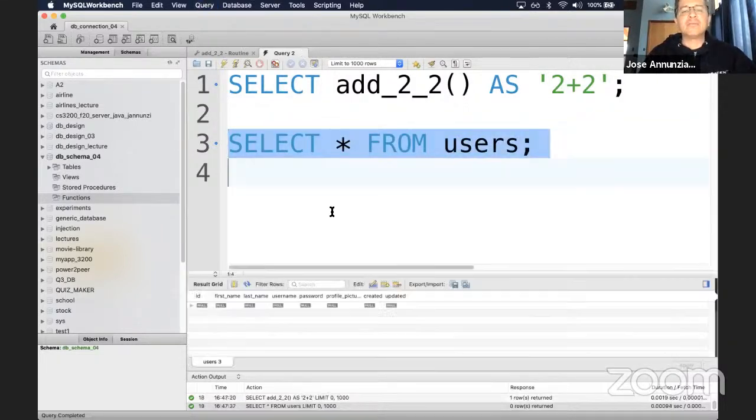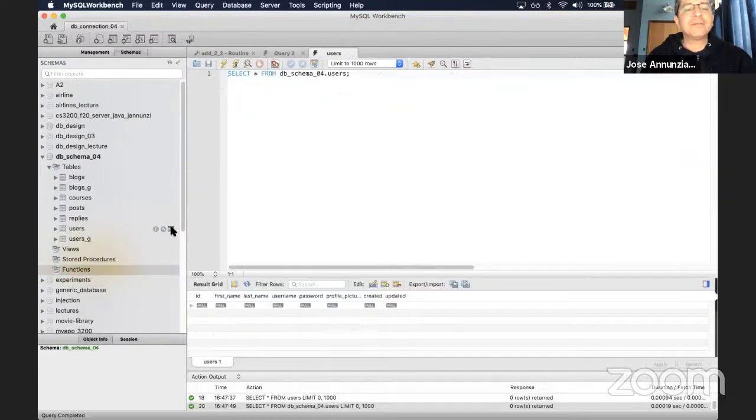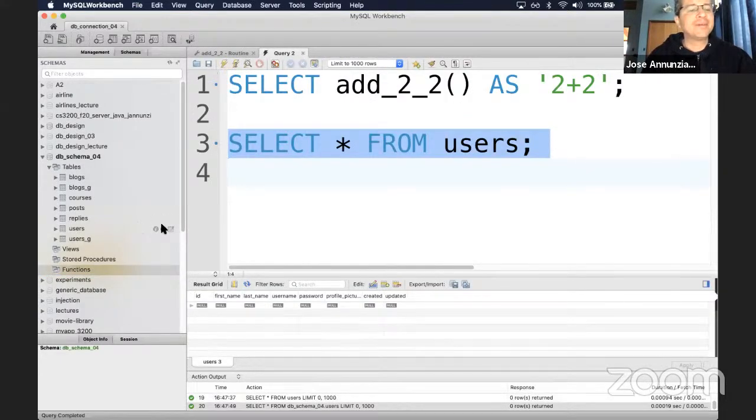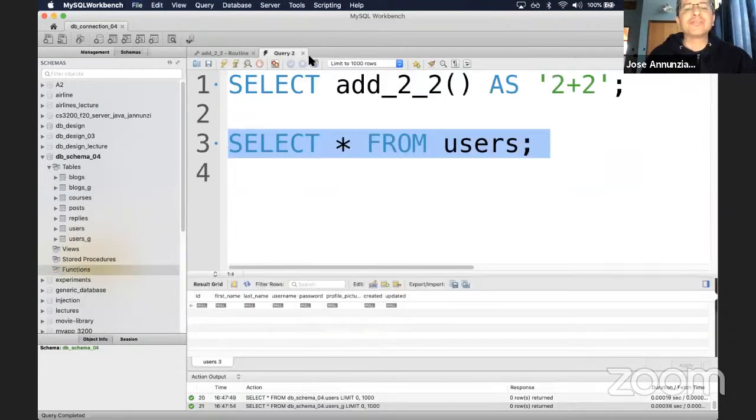And if we run that, we have no users. What? How come we don't have any users? Okay, let's see. We have no users. What's this one over here? Okay, so let's create some users.